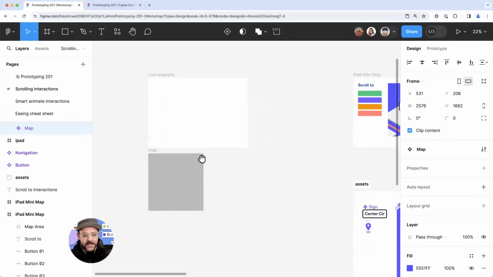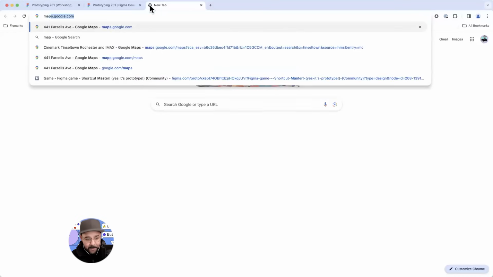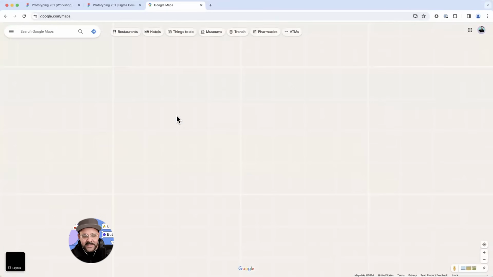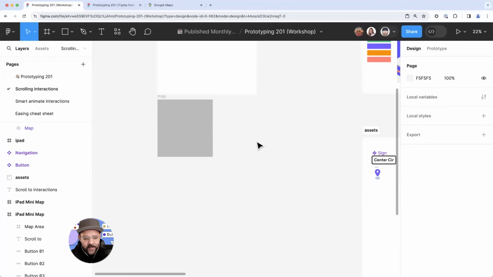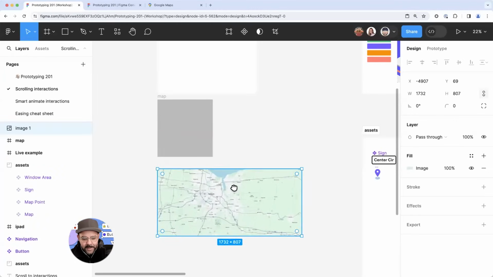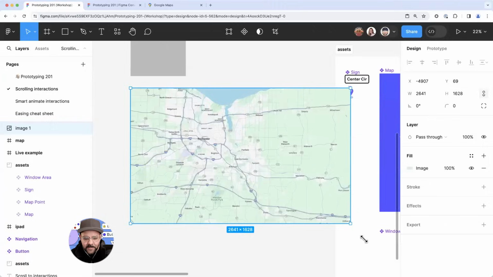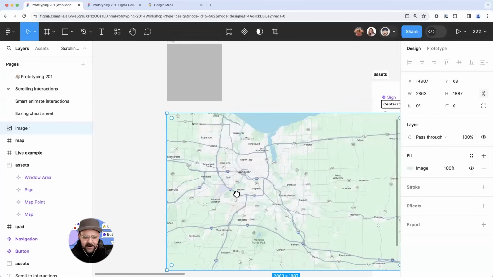So what we're going to do here, I'm actually going to head on over to maps.google.com. You can see that I'm located here in Rochester, New York. I am going to take a screenshot of this map just for this example. So on my Mac, I'm going to hit Control Command Shift 4, and that's going to allow me to take a screenshot. On whatever platform you are, feel free to take a screenshot. And I'm going to hop back over here and paste that map. And I can make this map a little bit larger. Remember, it needs to be a large area.